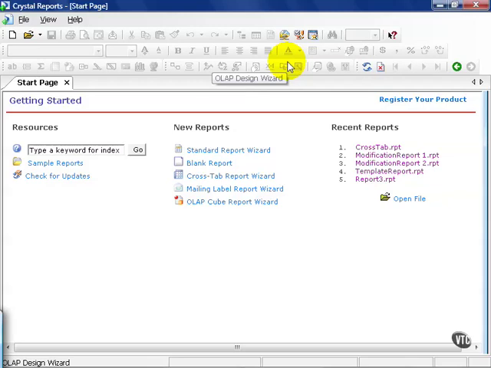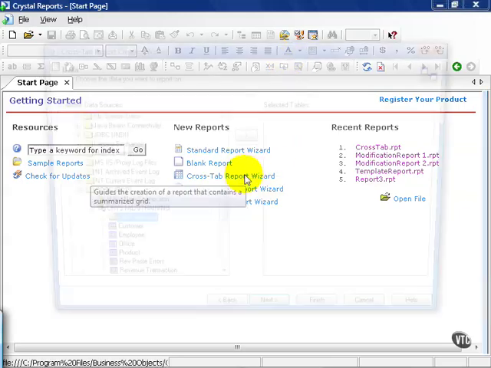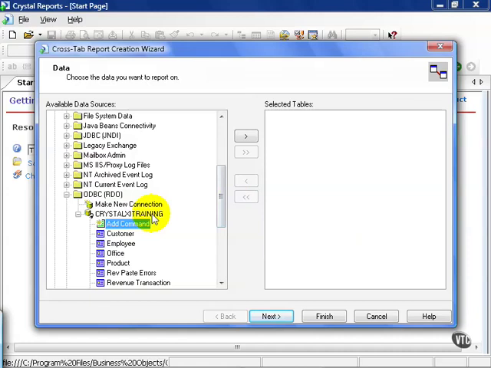In this movie, we're going to go over the solution to crosstab problem 1. From my Crystal Report start page, go ahead and click on the crosstab report wizard. From here, we're simply going to connect to our data source. If you haven't done so already, go ahead and connect to your Crystal Training DB.